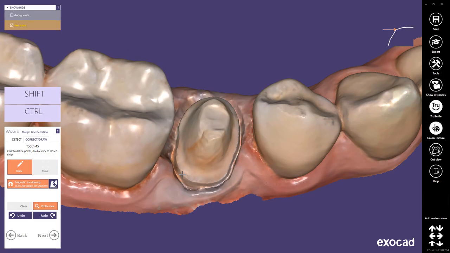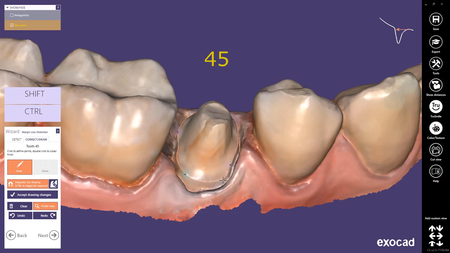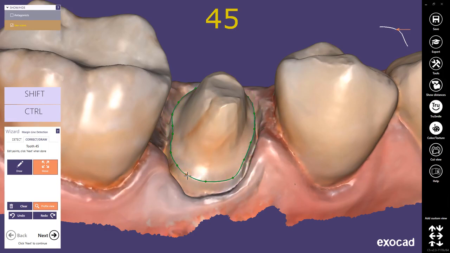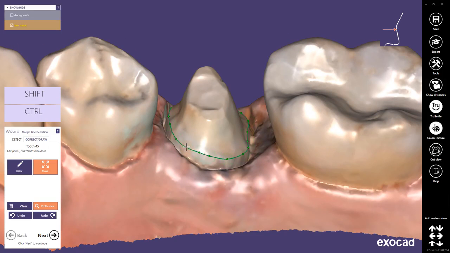Add new points by mouse left click. If the magnetic line drawing option is activated, you can toggle between free drawing and magnetic drawing by holding the Control key. Double-click to close the line. Left-click and hold control points to drag and drop. You can remove points by holding the mouse left button on the point and then click the mouse right button.